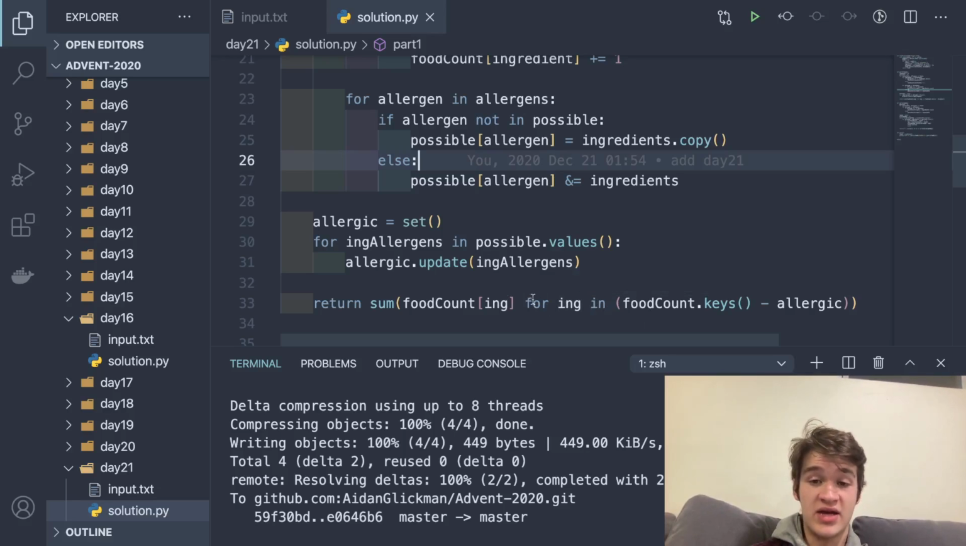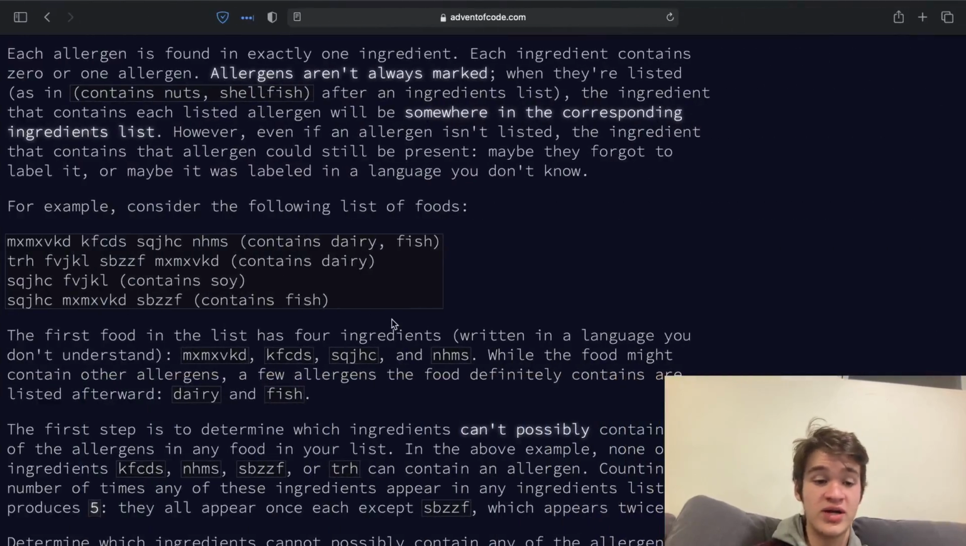So then we can go ahead and for each of the ingredients that's in that group of ingredients, we can go ahead and find how many times it occurs by using our food count dictionary, and then we can just return the sum of all of those, and that is it for part 1, and we can jump into part 2.